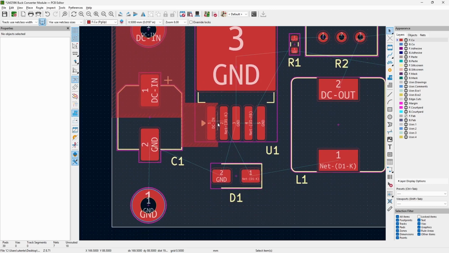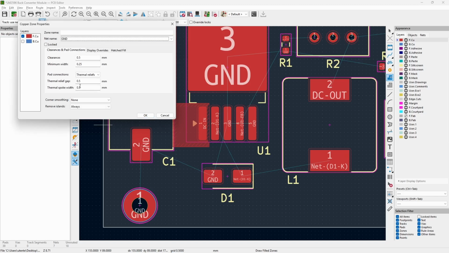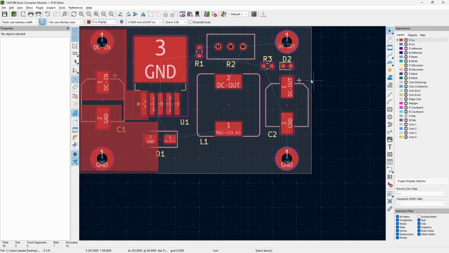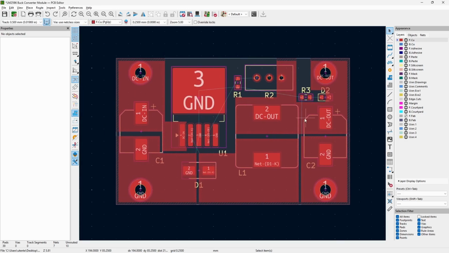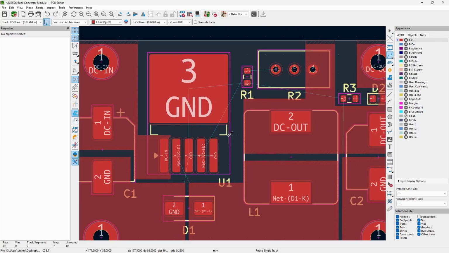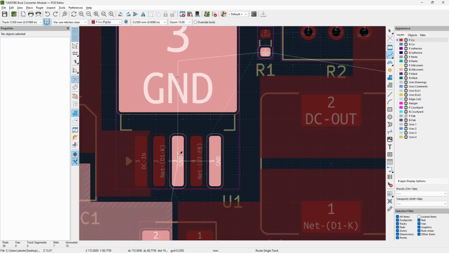We do the same thing with the ground. Select the tool, select the net name, set the pad connection to ground, and start drawing. Now we need to do the same thing for all these other nets here. Here we go. For the remaining connections, we can use traces. Select the line tool and with a track thickness of 0.5 mm, start connecting everything together.